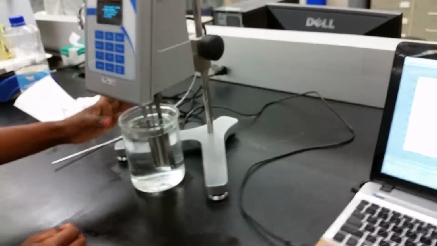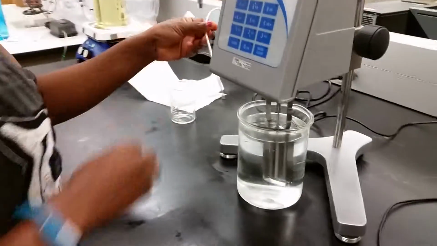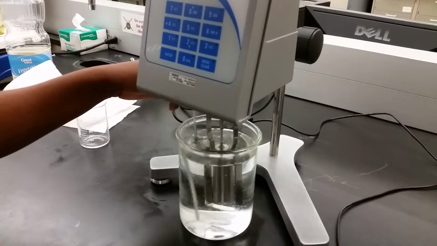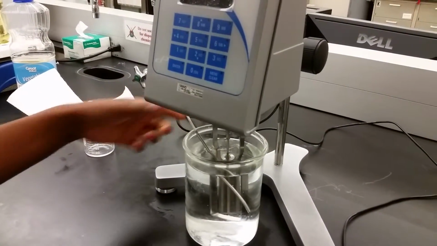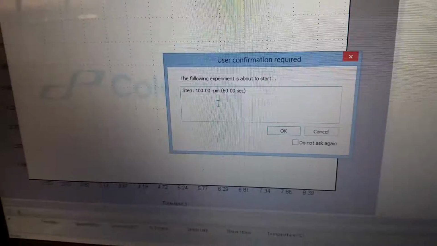And so here, because this is done, I'm going to come here and click. Oh, before you click start, I'm sorry, you want to put in your temperature probe so that you can also measure the temperature of your sample while you're collecting your data. And then next you click start. It's going to ask if you really want to follow through with this experiment, and click OK. So this is how it runs.